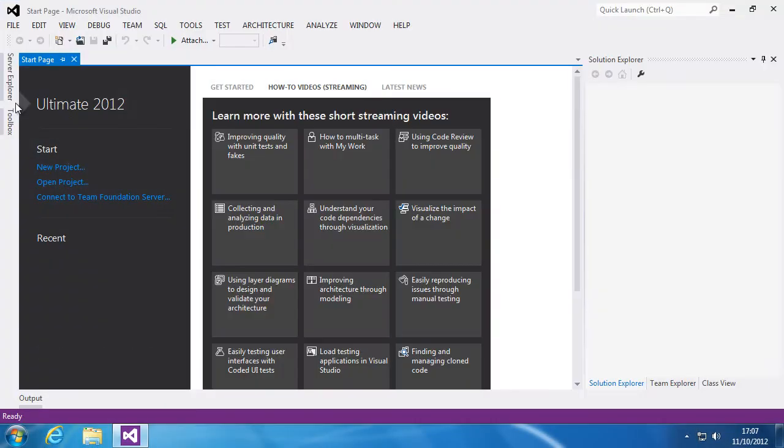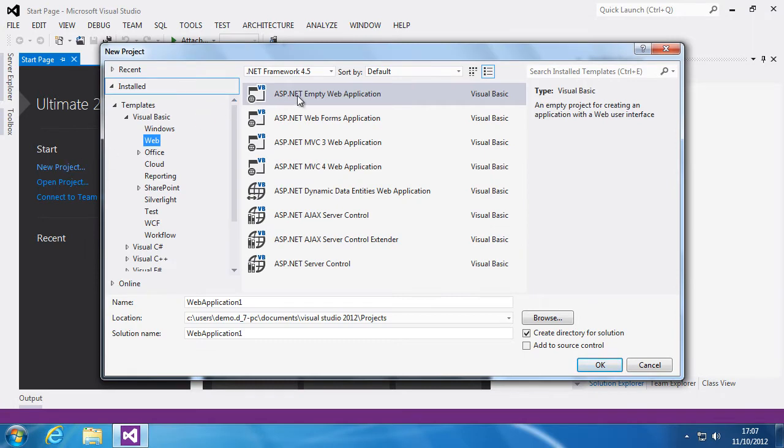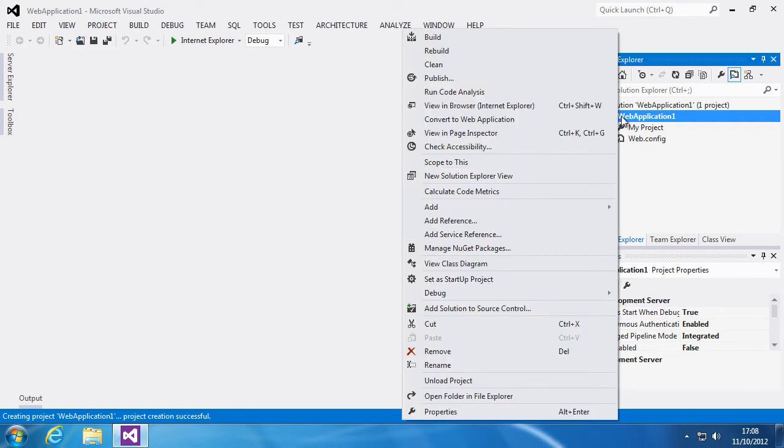First, let's start Visual Studio and create a new project. For this demo, we're going to create an empty .NET 4.5 web application. Next, we add the appropriate references. Right-click your project and select Add Reference.